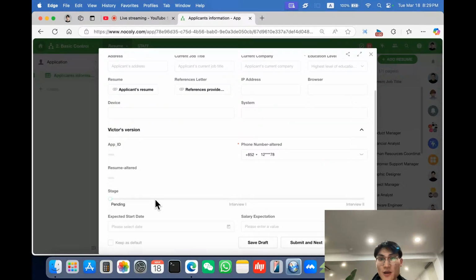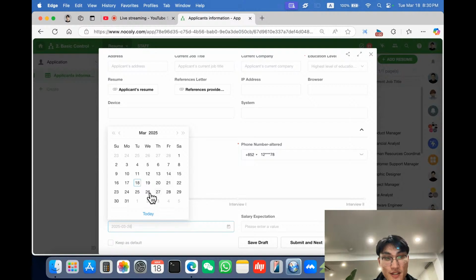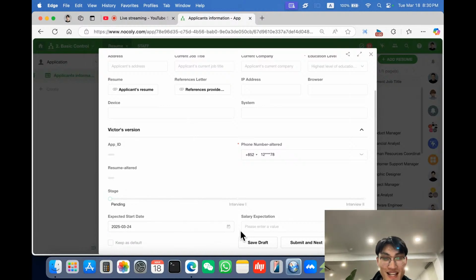If the applicant is in interview 1 stage, then it can be here, right? It can be here, but we set it so it cannot be changed. Okay, so expected start date, you can select some expected start date. Maybe I want to join this team on March 24th, then I choose this. Salary expectation, you can see the suffix of this salary expectation is HKD, then we type 10,000. Okay, then we've done.